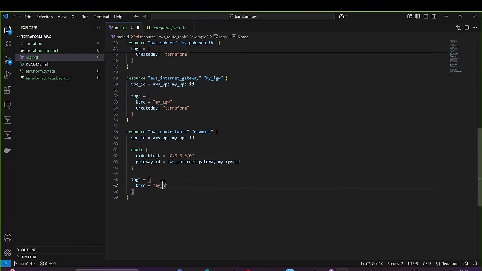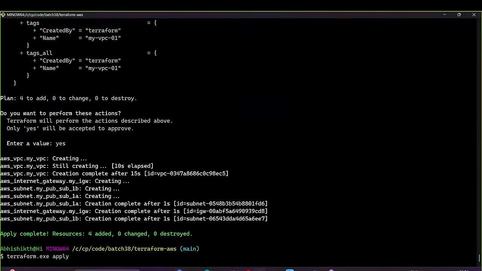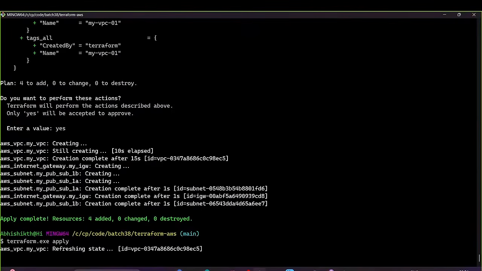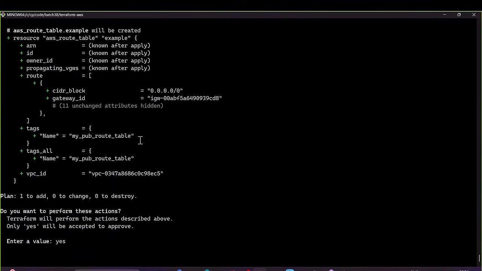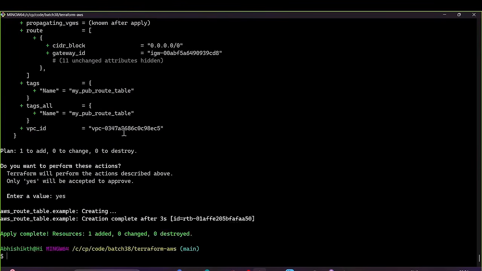So my pub_route_table, right? Let's see if it actually creates that or not. Are we missing anything? Yes, there could be many things that are missing. So let's see what it is. Here, if you see, it is refreshing the state. It found everything is already in place, and it is now creating the route table for me.